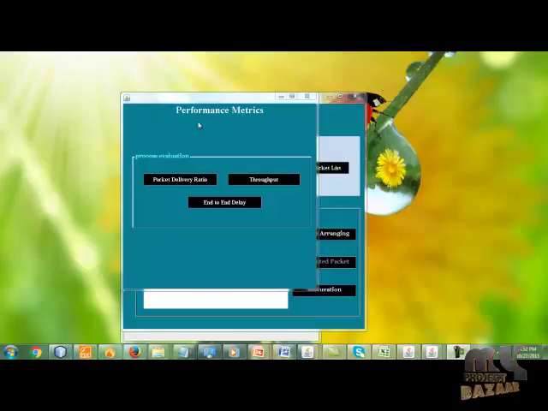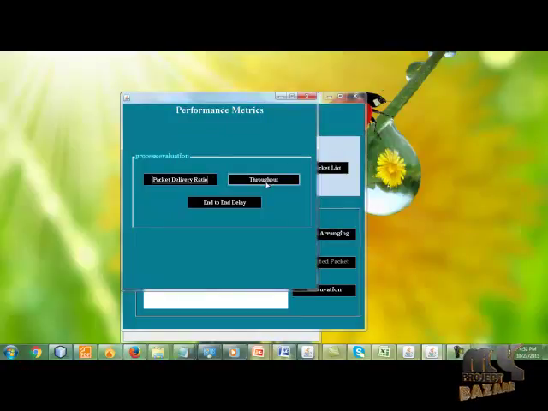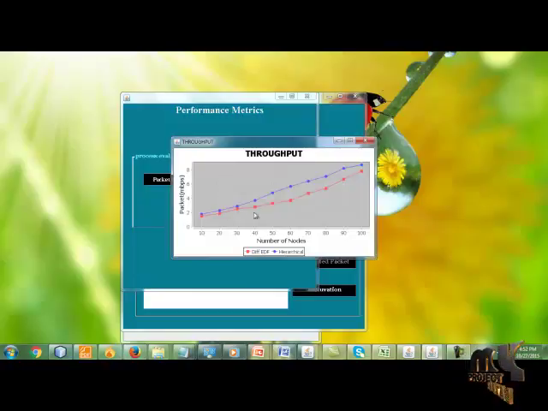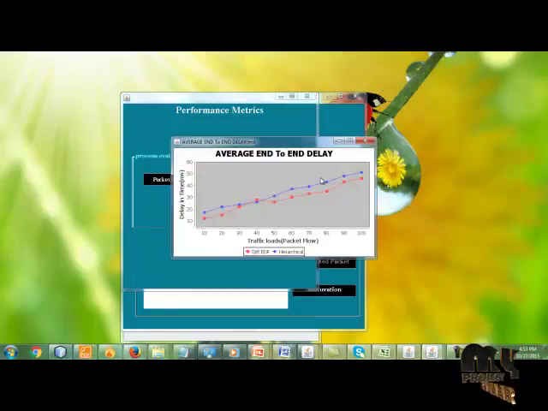This form shows performance metrics, and this form is used for evaluation of the process. It contains 3 buttons: packet delivery ratio, throughput, end-to-end delay. I click the packet delivery ratio. This graph shows the packet delivery ratio, and click throughput button. This shows throughput analysis, and click end-to-end delay button. This graph is used to analyze the end-to-end delay.